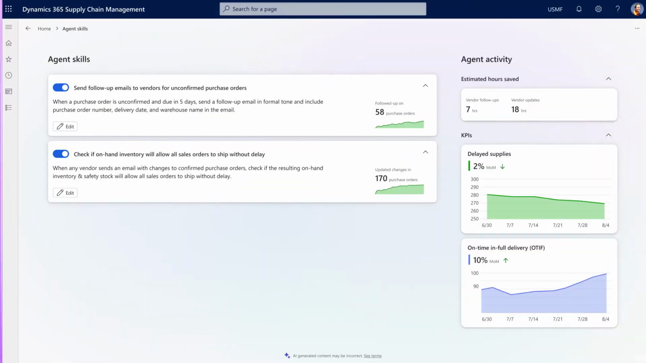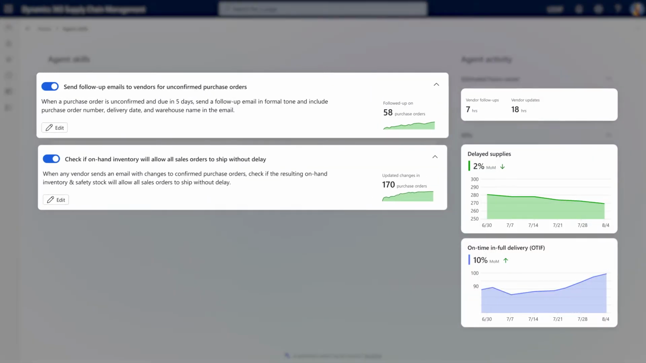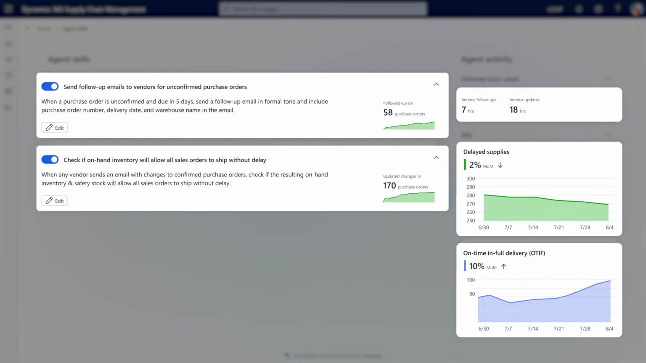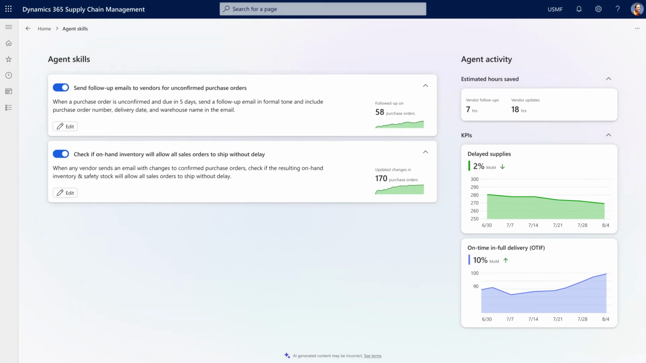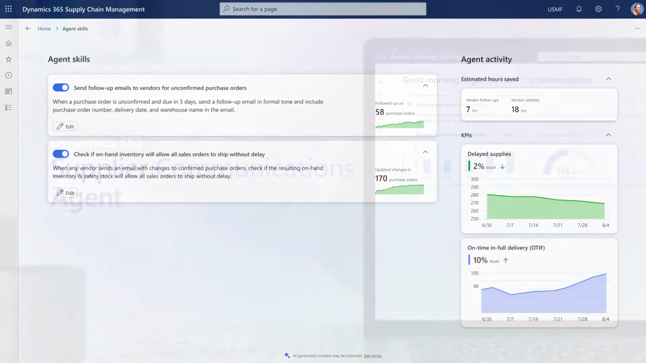At any time, you can review all of the tasks you've delegated, see the history log of activity, and measure the impact to you and your processes. Now, you can finally shift your focus to the big picture strategies that drive growth, knowing that the agent has your back in a complex supply chain environment.